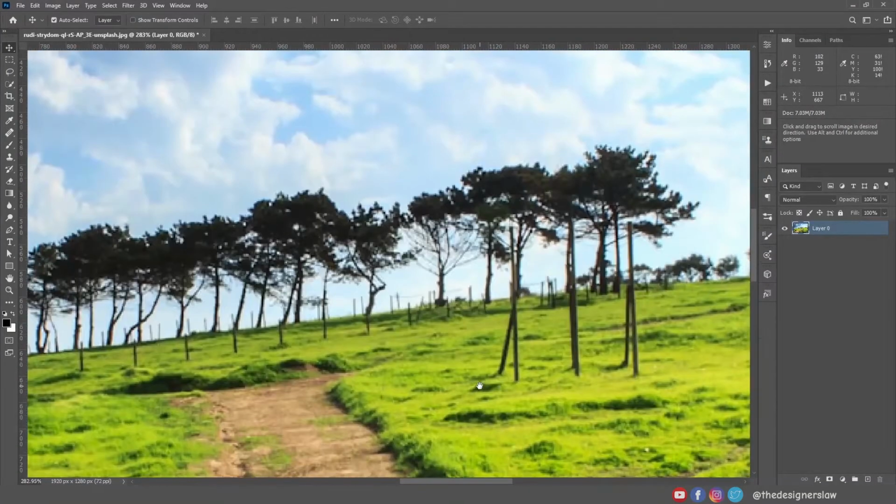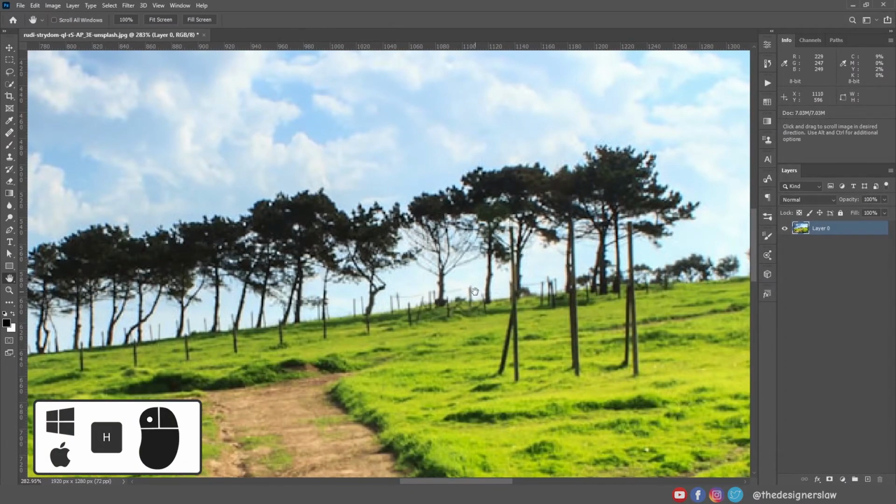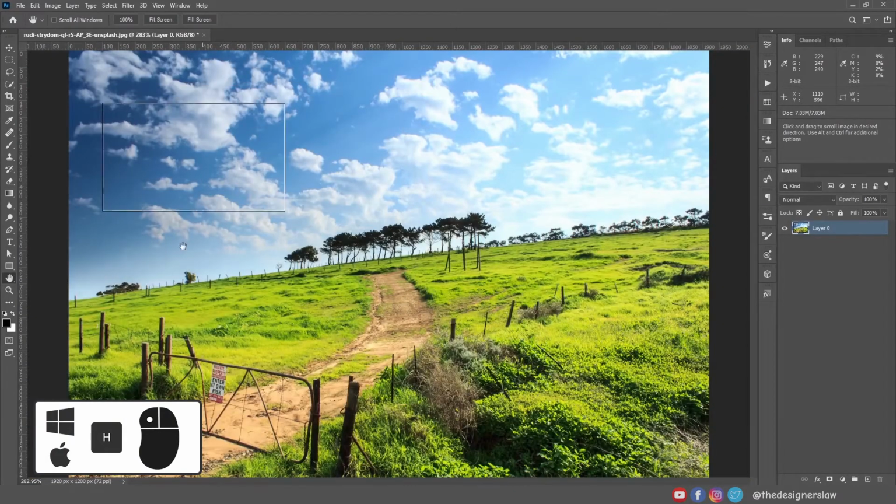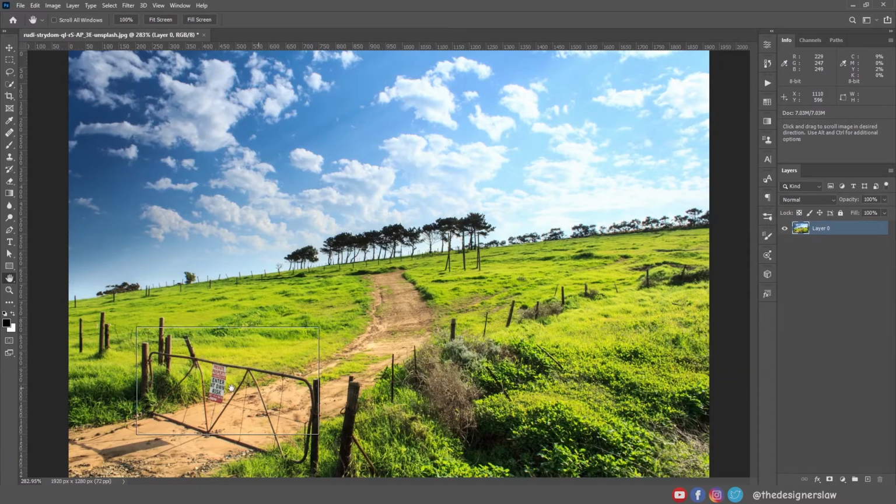When you are zoomed in and press H and left click, you will get a bird's eye view. Release the mouse to zoom in again.